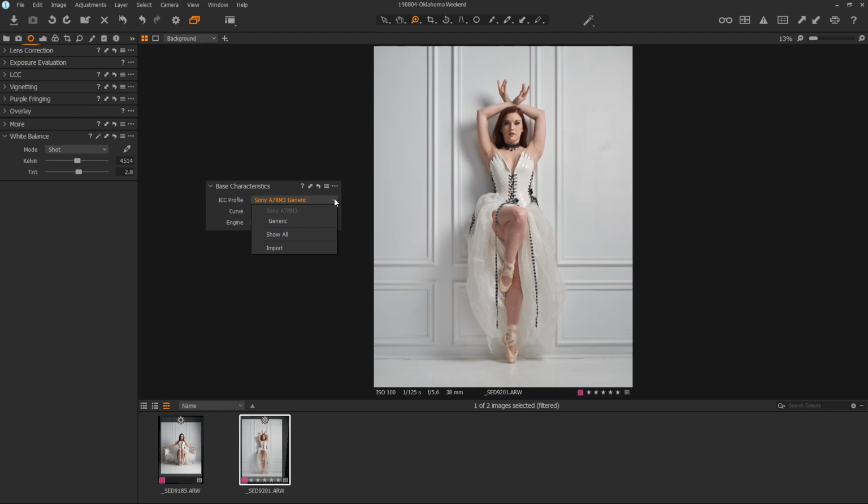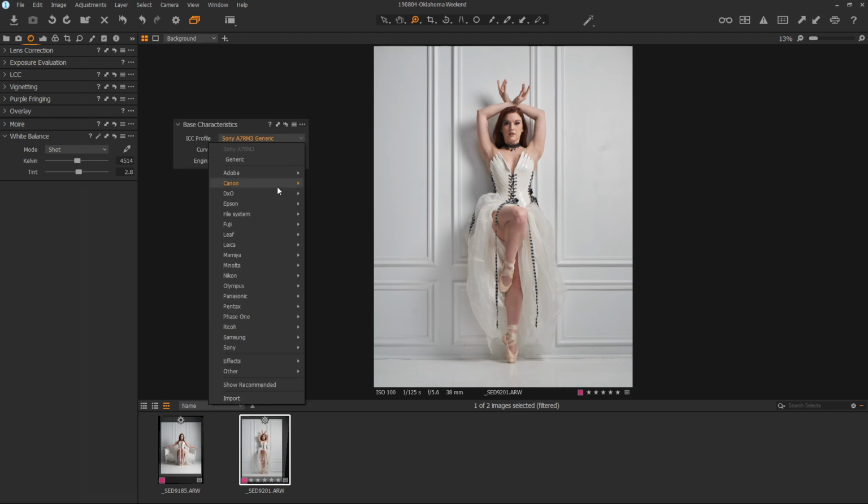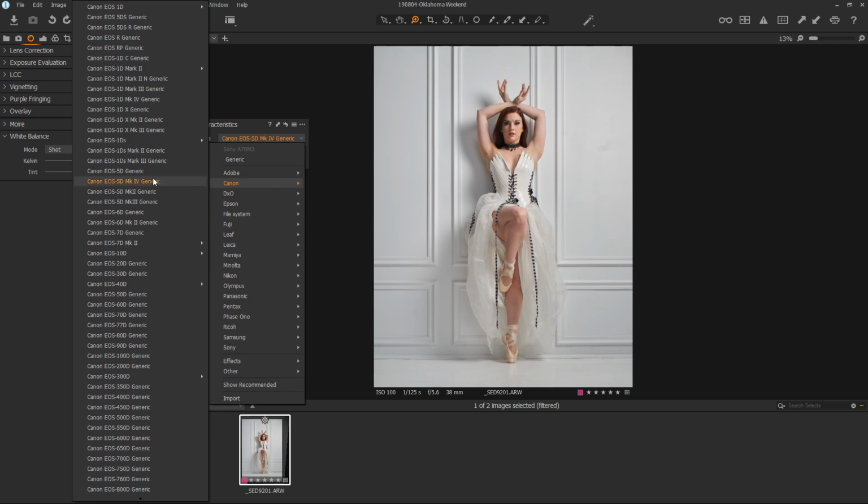One more interesting thing is under the ICC profile, you can also use show all. This allows you to use camera profiles for any camera available. So if you're missing your Oompa Loompa type of orange skin from a Canon, you can always grab it here.